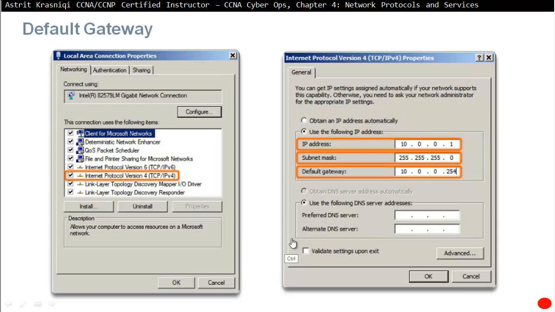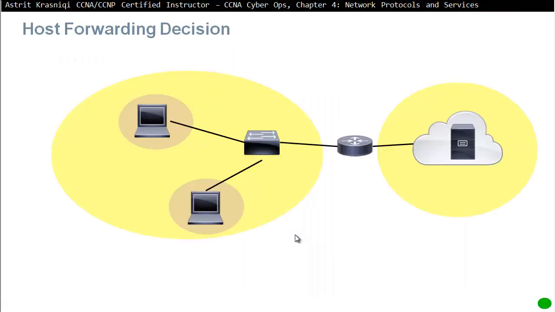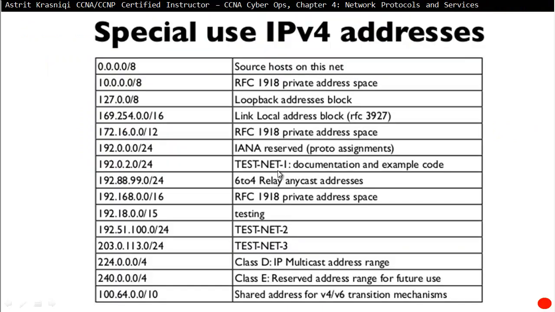Let me go back. I think it should have been here when we were talking about APIPA. Yeah, there we go. Link local address. That's APIPA, 169.254.0.0/16. So anything after that is going to be randomly chosen. Well, first it's going to ping it.